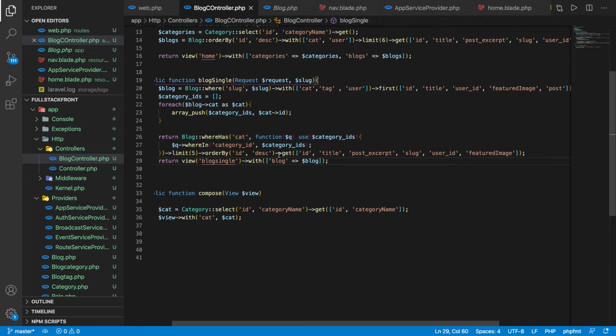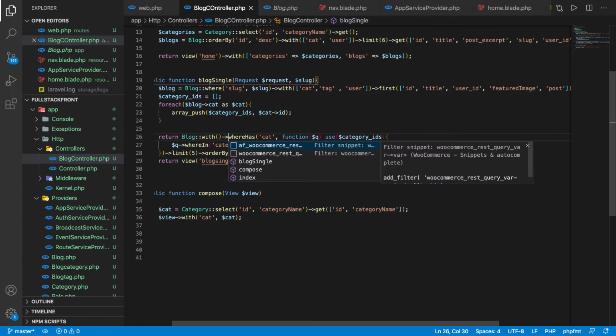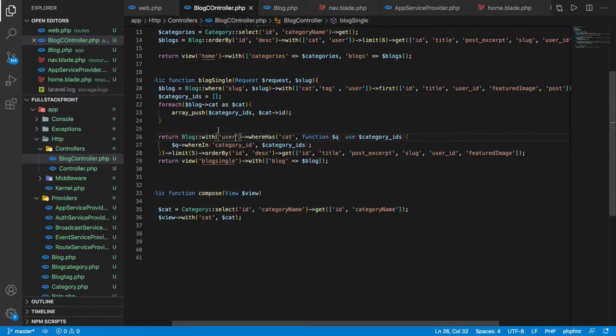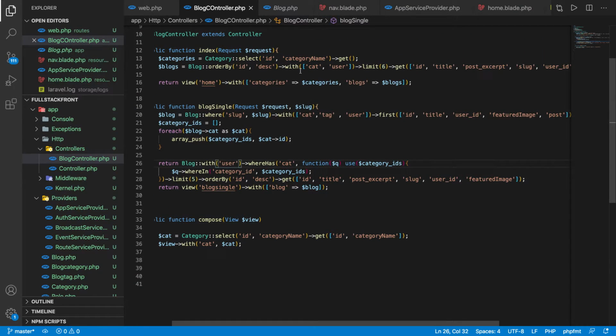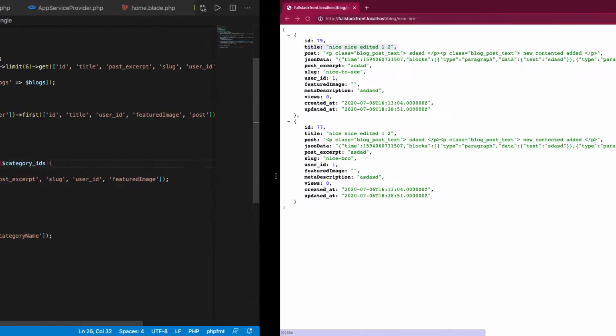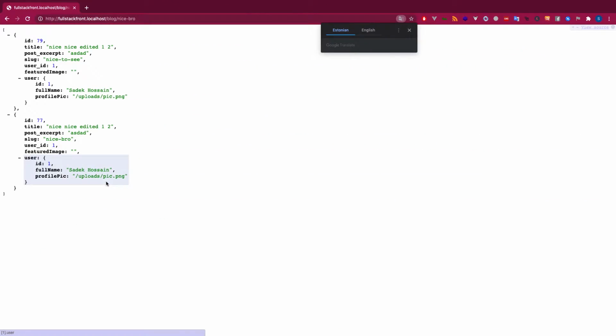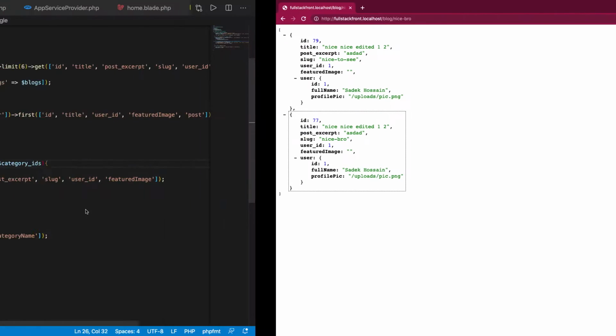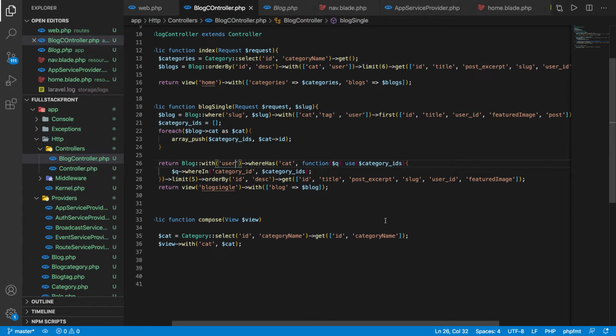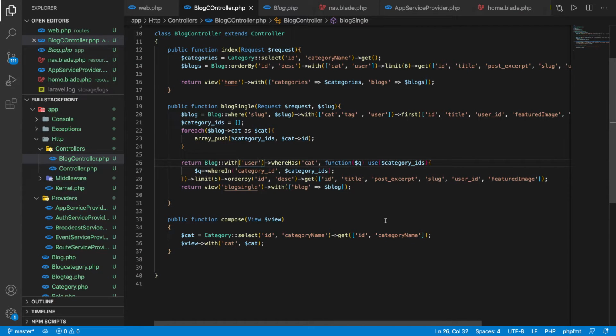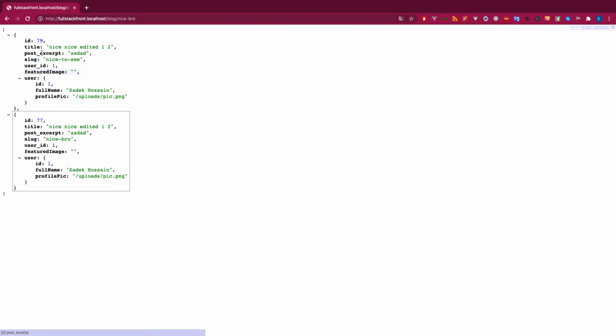I think we have to return the author as well. So let's return with user as well, because we need the user. That's really perfect. Now again, let's check it out. Okay, we have the user here, and that's really cute. And now we have the title, excerpt, slug, user ID, featured image, and all of this information for the sidebar.